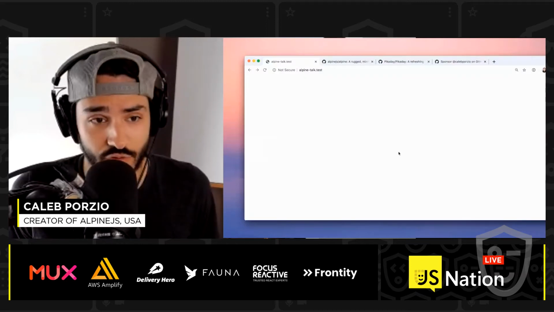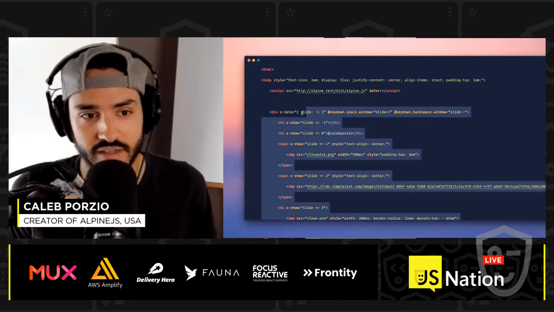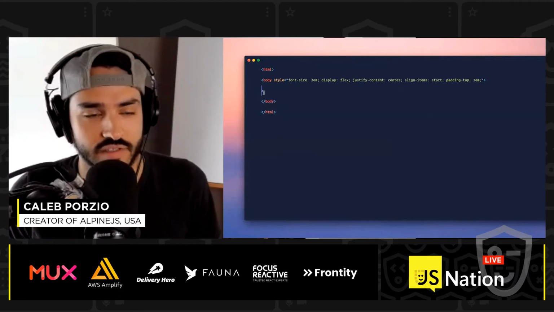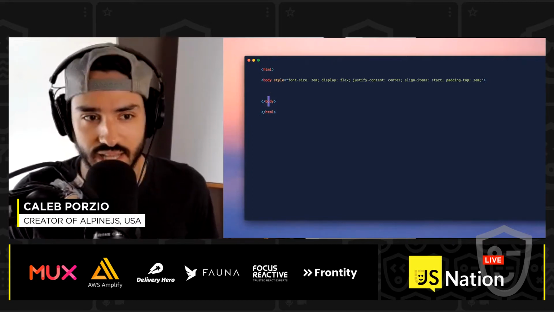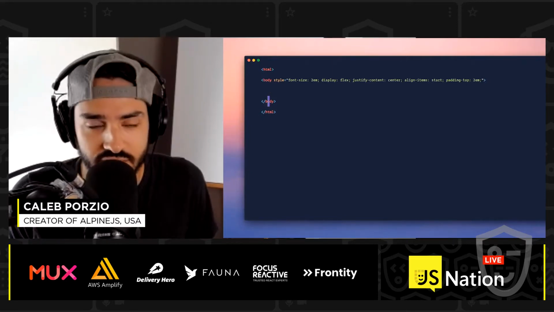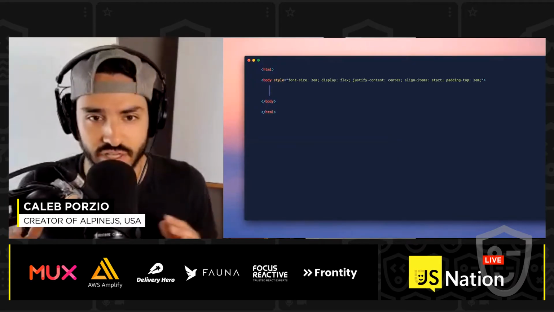The first thing, those slides that I just showed you, that's just an Alpine component. This is the entirety, a simple HTML page. So I'm actually going to get rid of that, and we're going to start from a totally blank slate. This is a simple HTML page loaded in a browser with a few base styles. So there's no magic happening here at all.